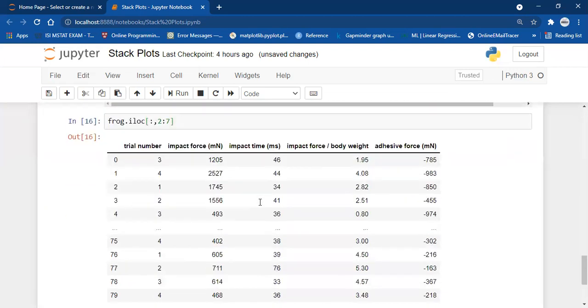So now what I'm going to do is create a pivot table. Pivot table is similar to grouping, but let me tell you how I use stack plots and when I do data visualization. I'm going to create a pivot table where I calculate the average value of impact force, impact time, impact force body weight, and adhesive force per trial number.